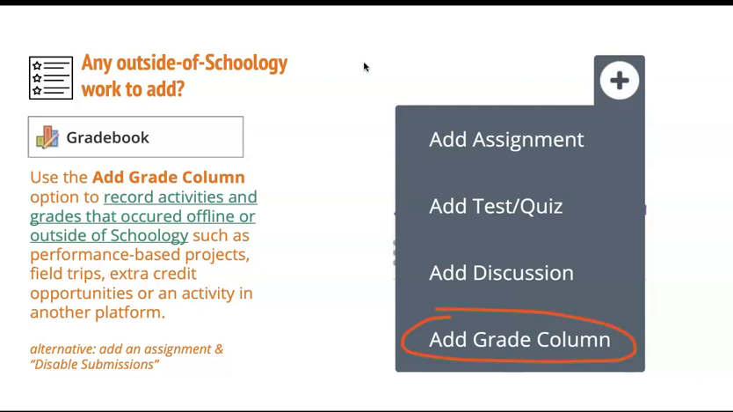Some teachers, commonly at the end of the school year, need to add additional outside of Schoology work to record activities or grades that occurred offline or in class outside of Schoology. Things such as performance projects, field trips, or extra credit opportunities.